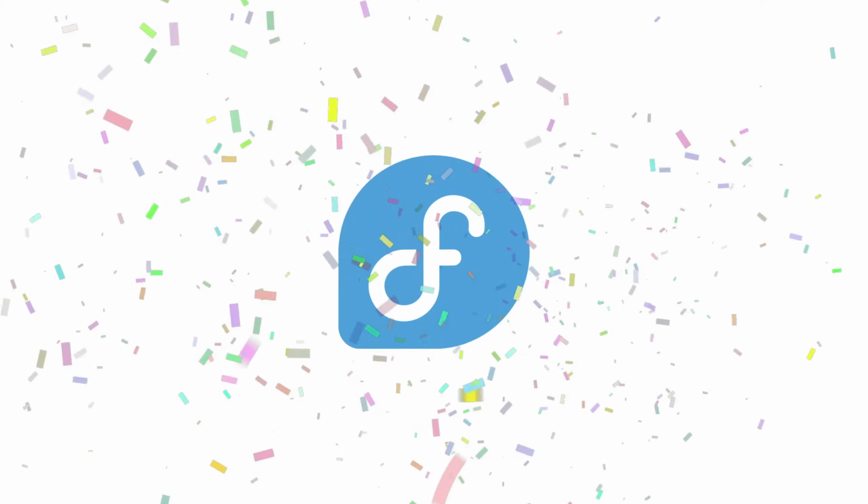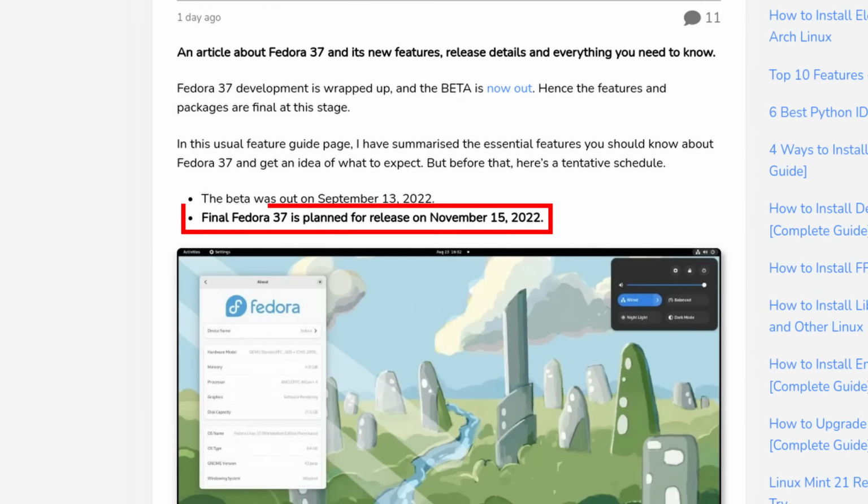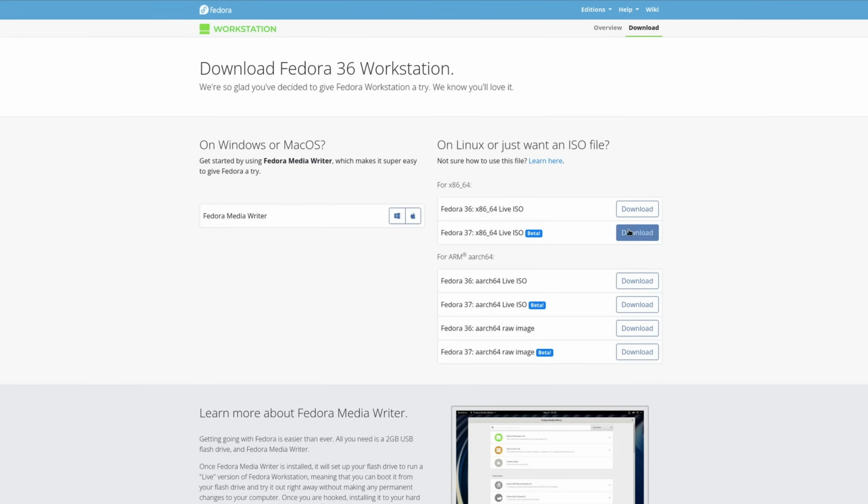Fedora 37 is finally here, or almost at least. But that didn't stop me from downloading it early and trying out all of the new features that come with it. And let me tell you, there are a lot of awesome things in this release, but also some bad ones as well.